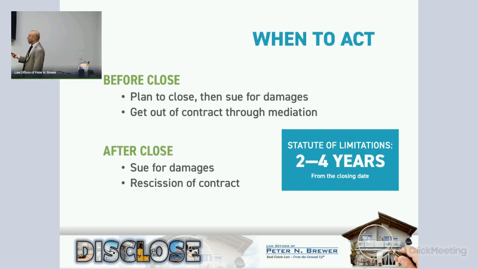Most cases then proceed through arbitration or litigation. Arbitration is just an out-of-court private process, private judging sometimes called, and litigation is an action in court. Arbitration has some costs associated with it, but it's generally considered to be faster and more economical than litigation.